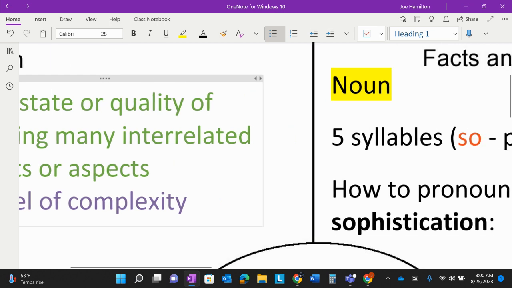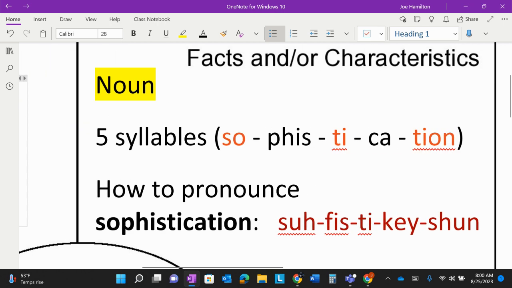Now, this part is already done for you, facts and characteristics. So just go over this with me. What part of speech is sophistication?